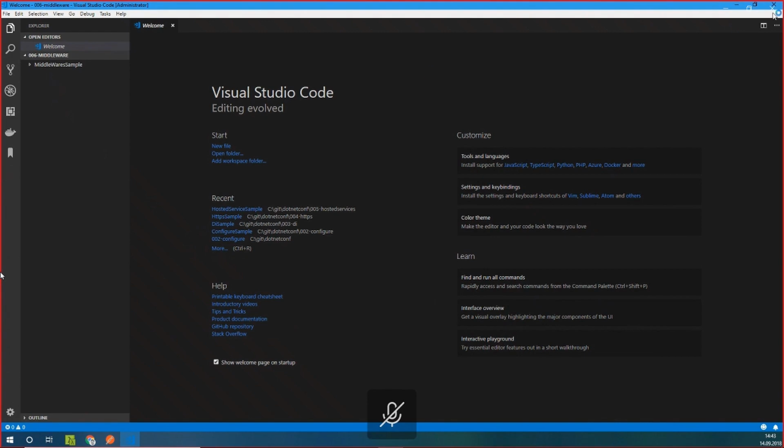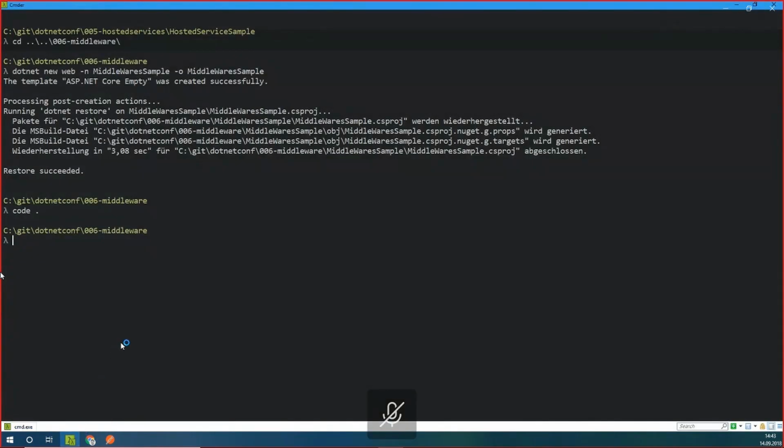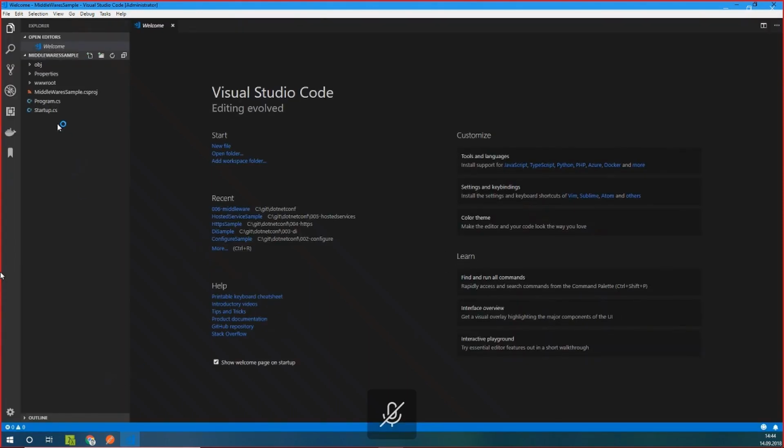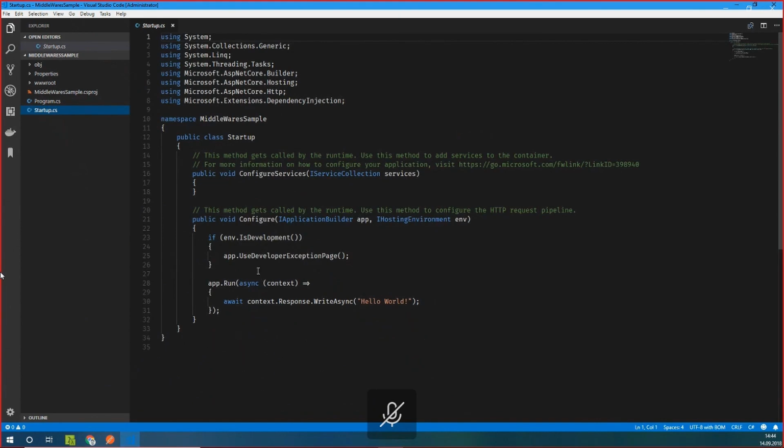Okay, that's the wrong folder, sorry. And if you open the startup, we already see two middlewares. We have this middleware which renders out a string, which is only hello world in text format. And we have this developer exception page, which is also a middleware that checks for errors in the pipeline here.